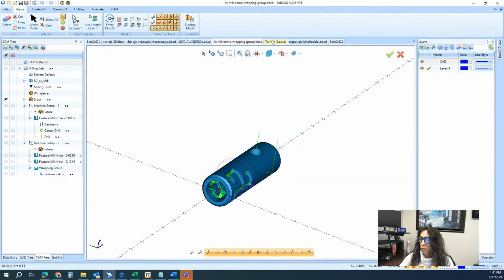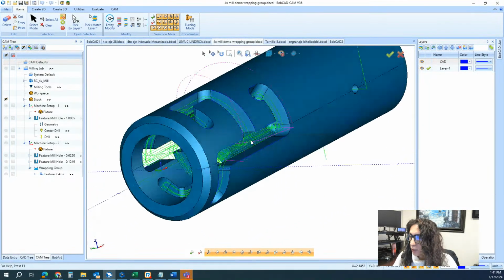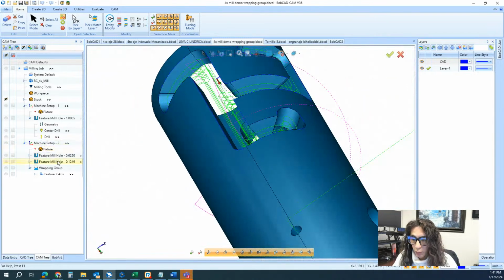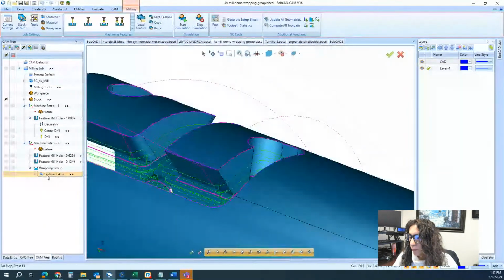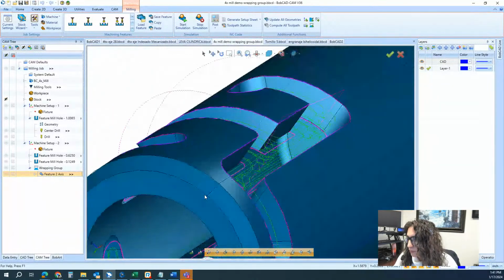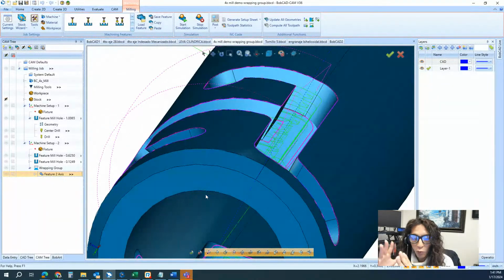Let's go with this one now. Now, there's times where wrapping doesn't work or does not apply. Right here, we did a wrapping operation, and we did a two-axis operation right here. By looking at this part, who can tell me what's the problem? Why wrapping doesn't work? Anybody? What's the problem with wrapping here? Let's look at the part.